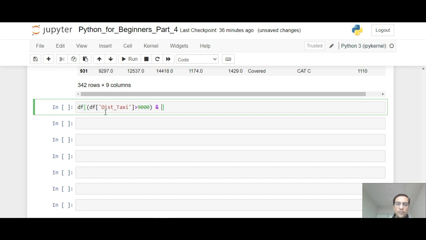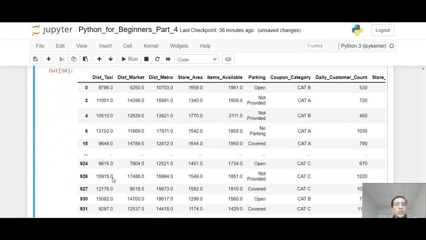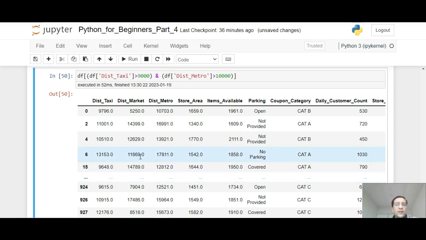And I say that include also the distance metro, which is more than 10,000, right? So I'm putting one more condition here separated by AND, and I'm putting both the conditions in a bracket to separate it. And once I execute this, it's going to give me 342 records, where distance metro is greater than 10,000 and also distance taxi is more than 9,000, right?